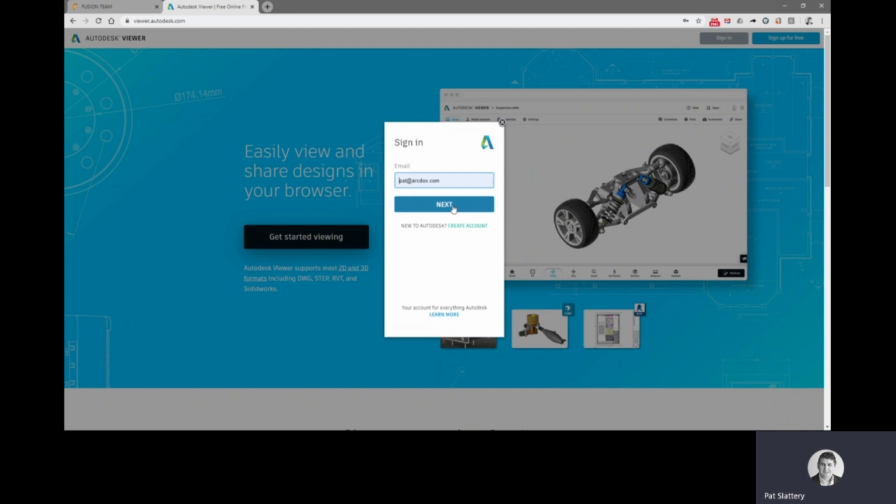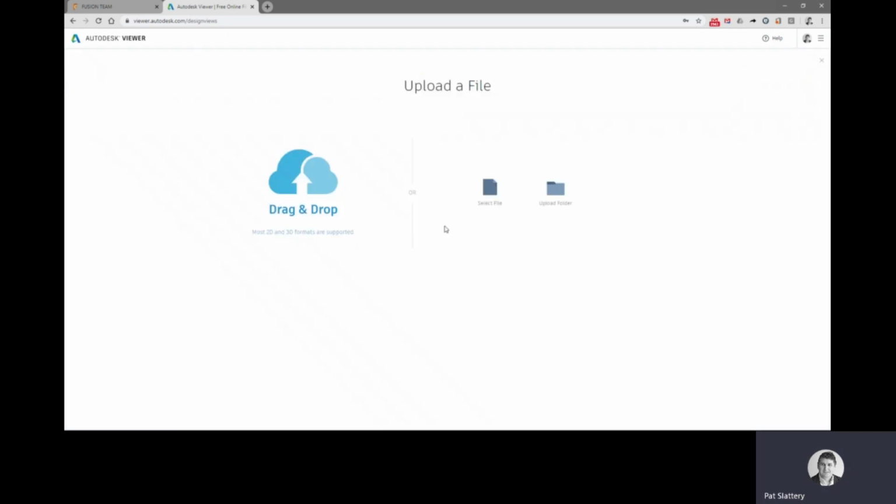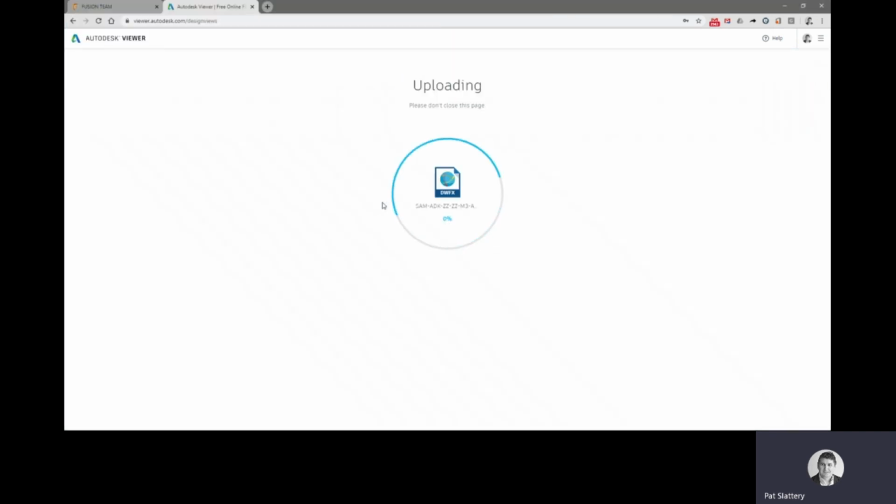So you sign in with your Autodesk account, go next, and sign in. So once you sign in, it tells me I don't have any designs uploaded yet. So again, the only thing I can do here is upload a new file. Select a file. It'll browse to the website. I will pick the architectural model. Doesn't matter which one you pick, to be honest. Just pick one of those models, and we'll upload that.